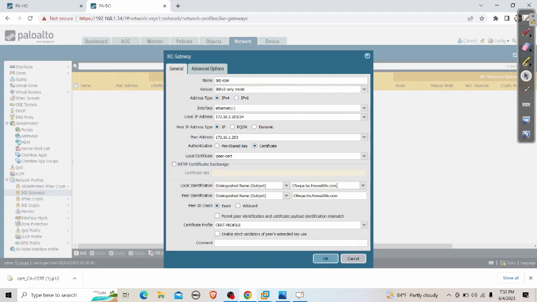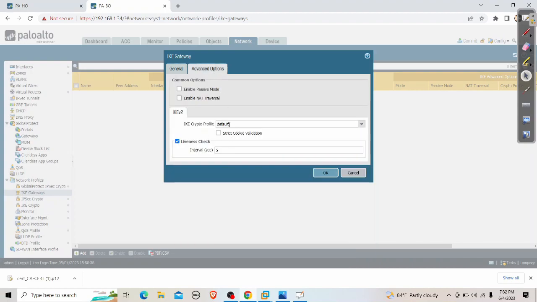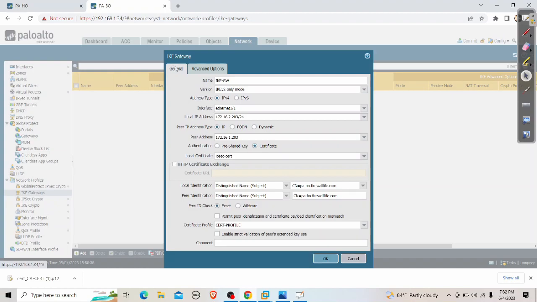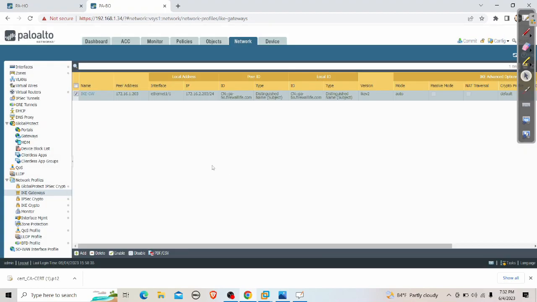That is fine. You can remember these names within the certificate, so I'll showcase that within a few minutes. Let me go to advanced options here. That is the default crypto profile. That's fine. Let me click OK.